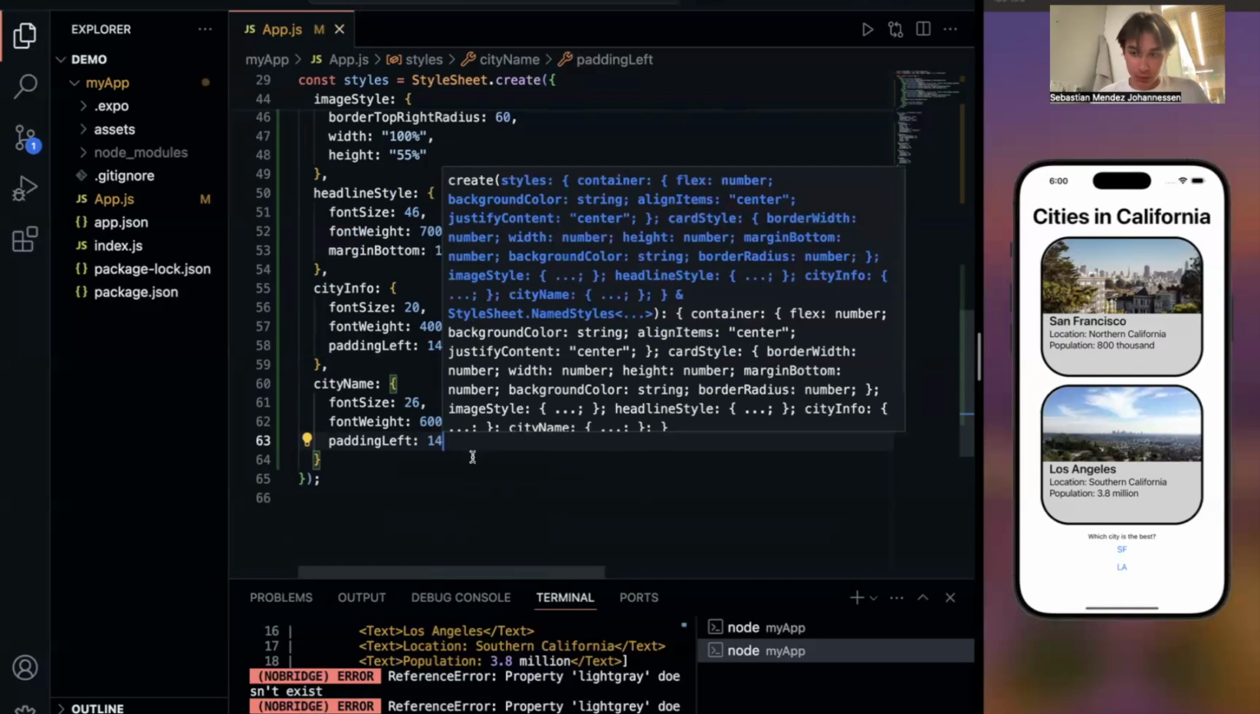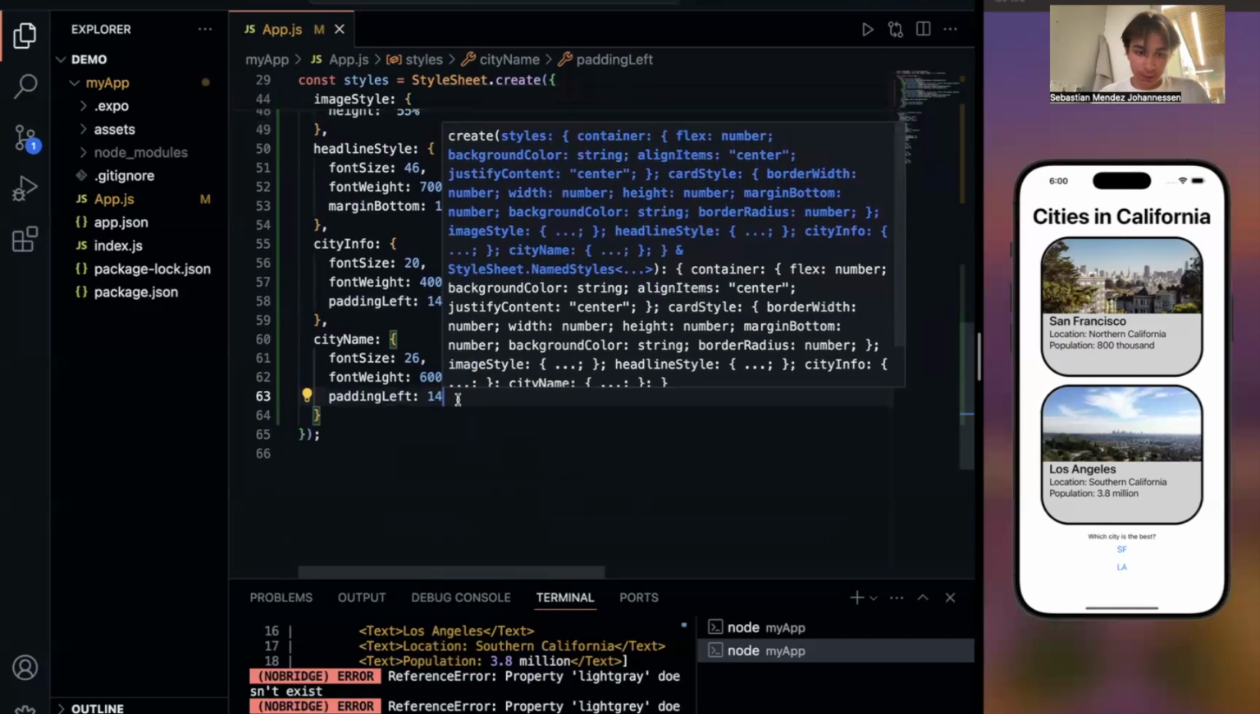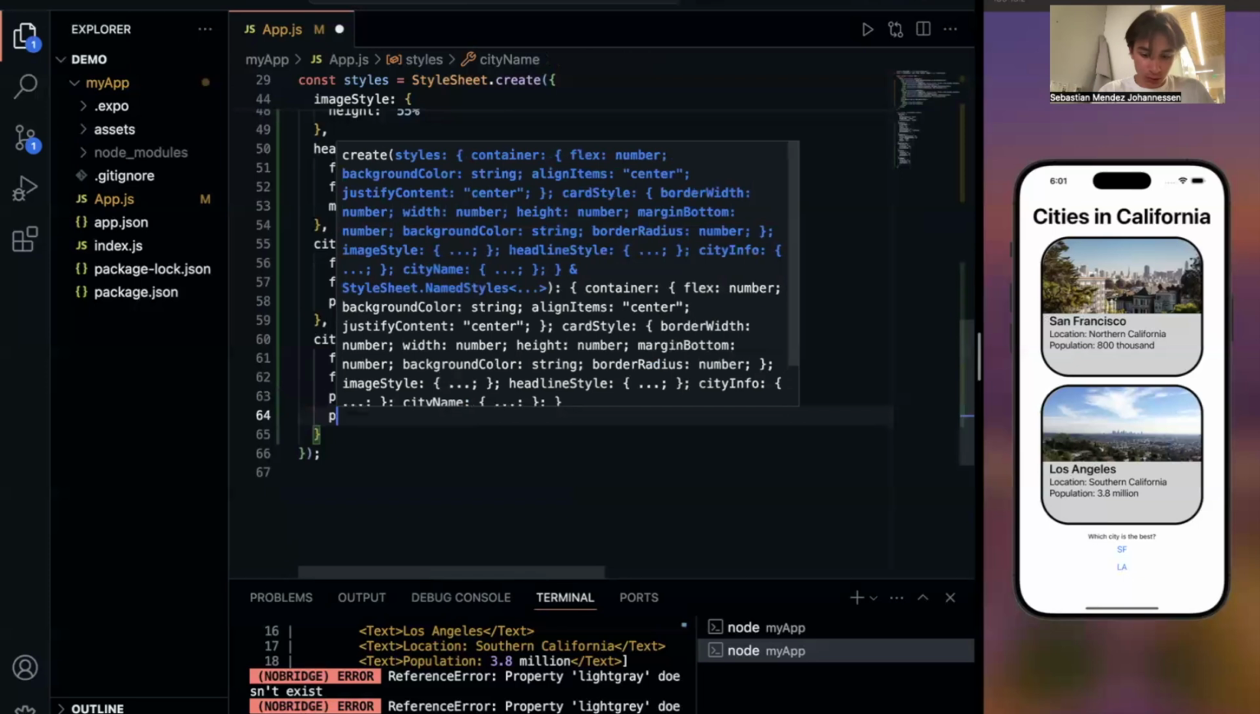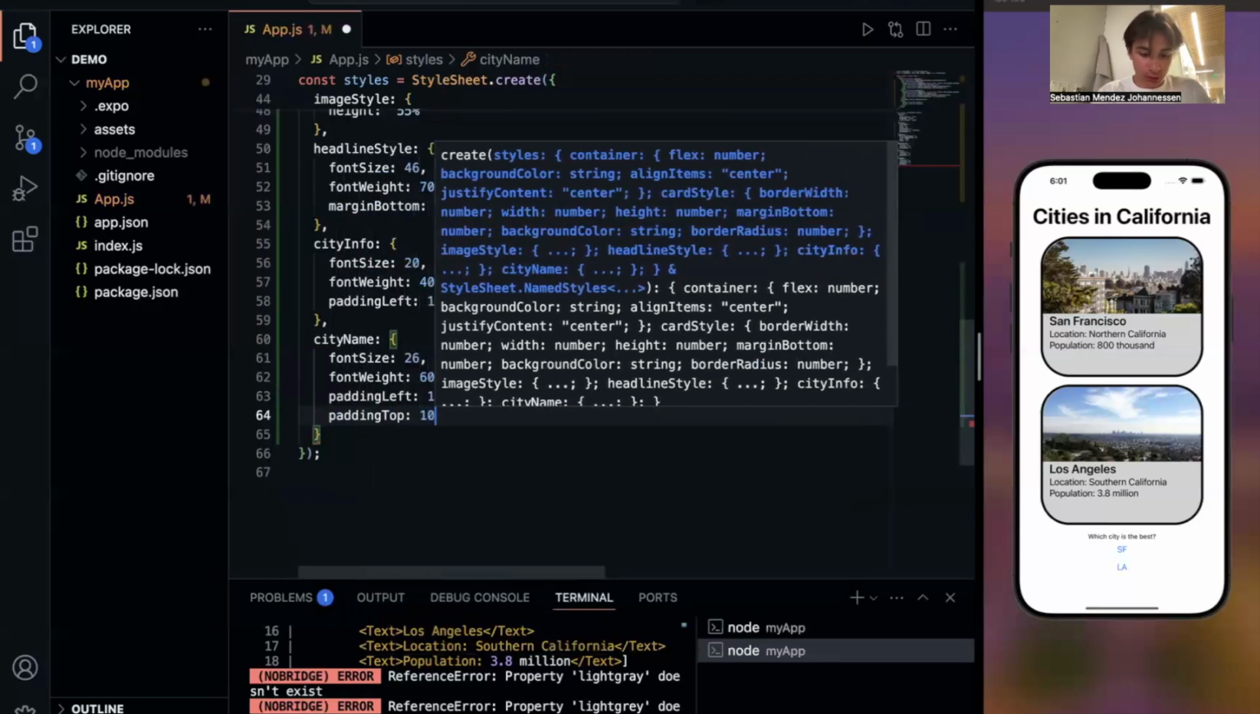That's better. I also think we might want some padding at the top. Padding top of, for example, 10. Yeah, that looks much better.